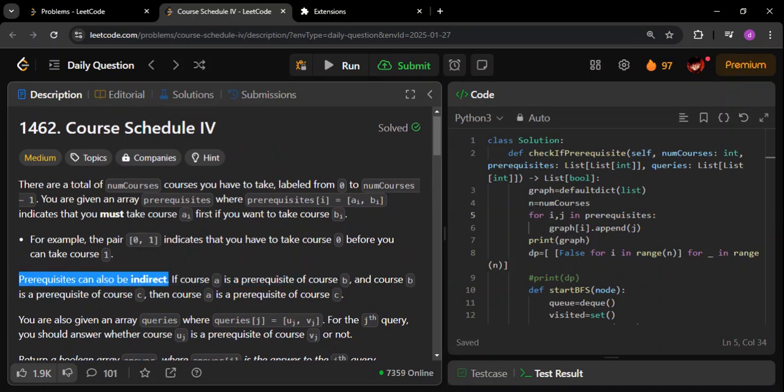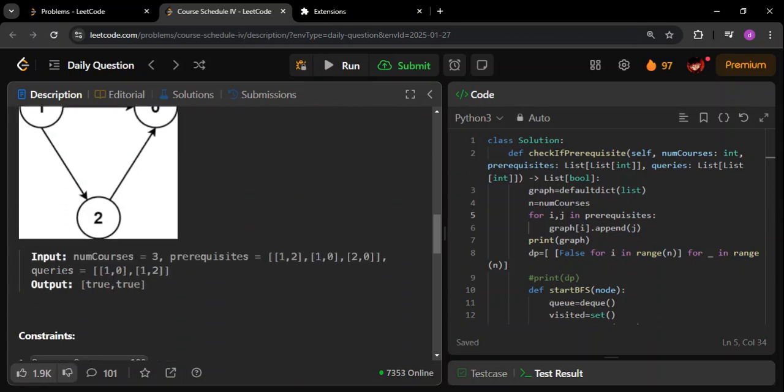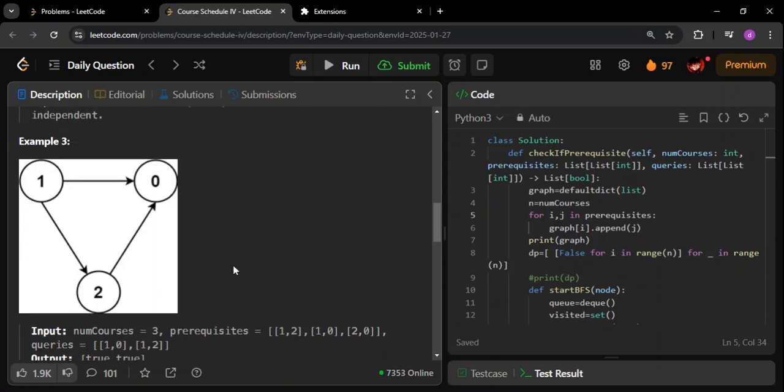The only thing that I want to highlight is this part: prerequisites are also indirect. The whole question is based on this topic, so learn this part. Now coming to example number one, maybe let us go to example number three, because this is a slightly bigger example, and it will be easy for you to understand the whole topic with this.